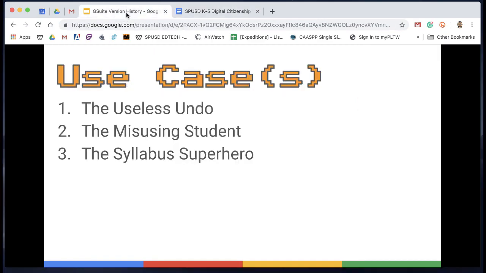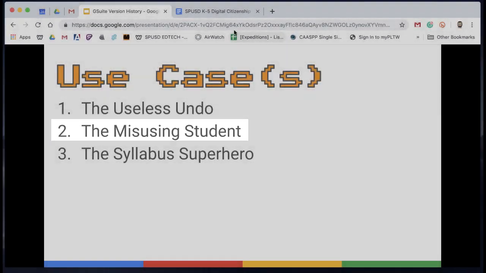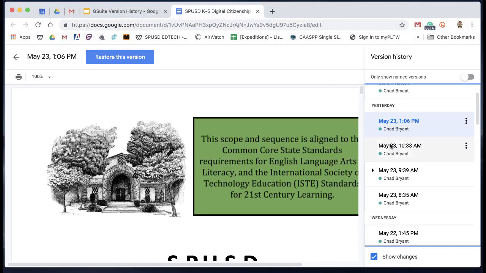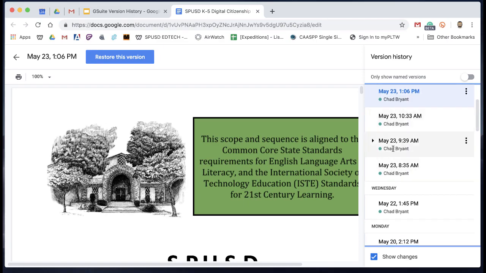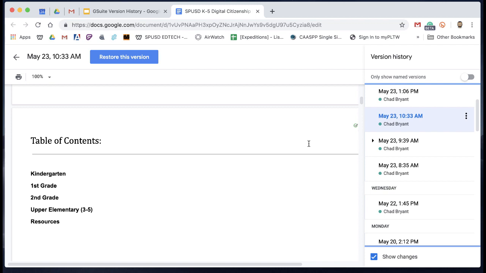A second use case though is the misusing student. So this would be a use case where a student comes up to you and says, oh, student so-and-so wrote this inappropriate word in the document, and then by the time you get over there, they've deleted that comment. Well, what you can do is leverage that version history. You can see at what moment that comment was written, or that potential comment was written. You can click on it, do that mouse over, and see exactly what they typed and when, tracked by that individual user. So you've got a little bit more accountability there.